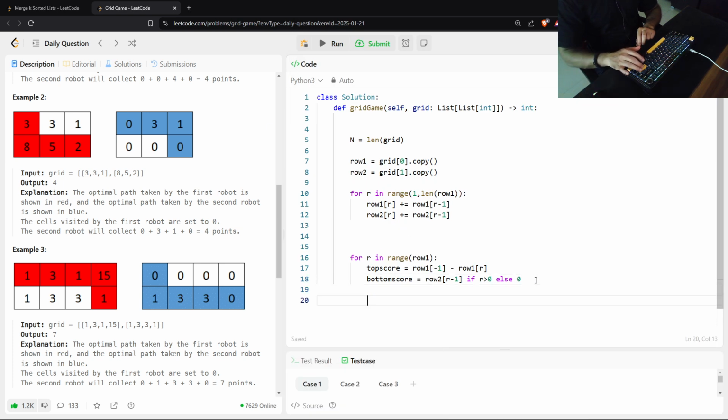Now again, out of these two scores, robot B is going to take the maximum, right? So let us define a variable called score, which will be the robot B's score. It will be the max of top score and bottom score, the top score right here and the bottom score right here. This is the score that robot B will like to take. And since robot A wants to minimize this score, it will always make sure that no matter what happens, this score is minimized for robot B.